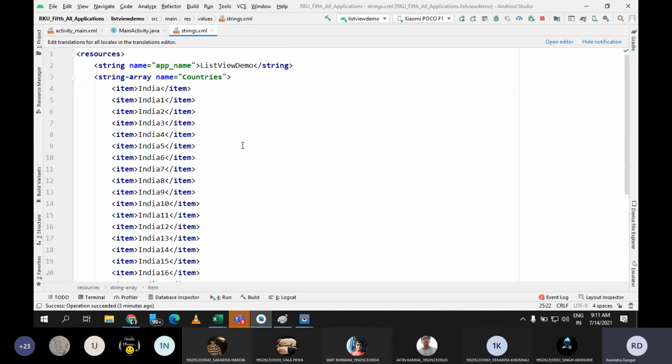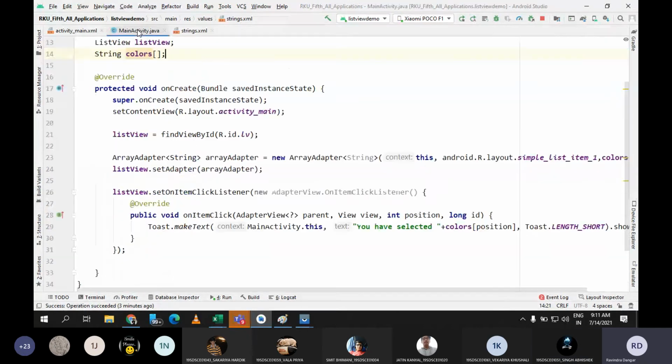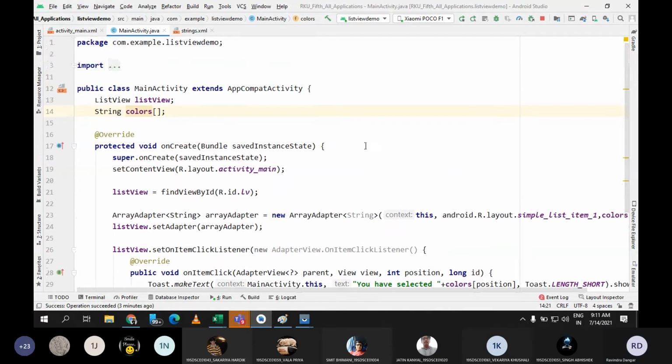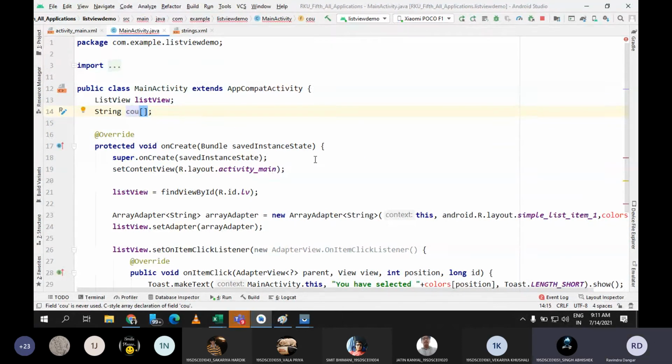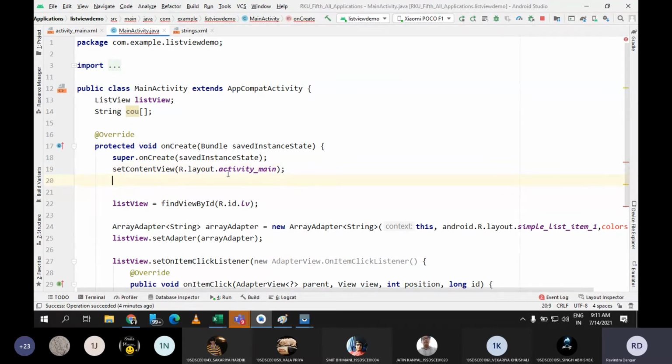Great. Now tell me how to fetch the array which we have defined inside this string.xml into this Java file. How can I fetch that array? Maybe we need to write the string name in the manifest. No, for accessing the array we don't need a manifest file. We don't need to do anything. Here only I need to write certain code using which I can fetch the string array from the string.xml file. So what was that logic?